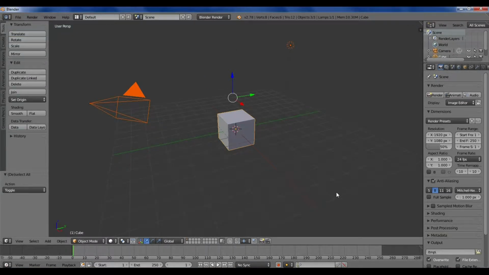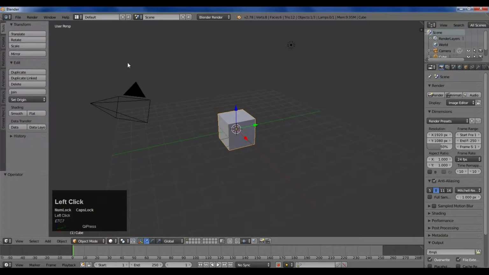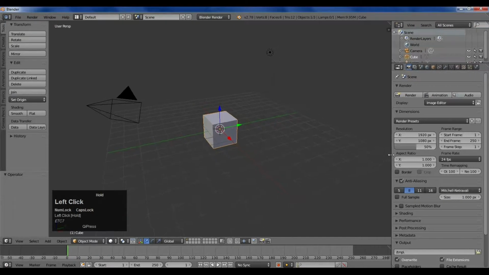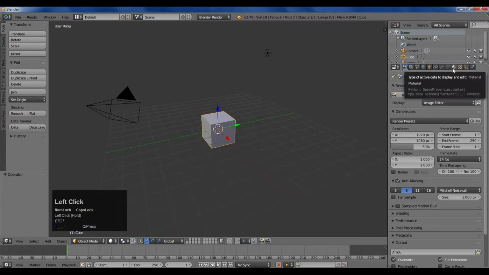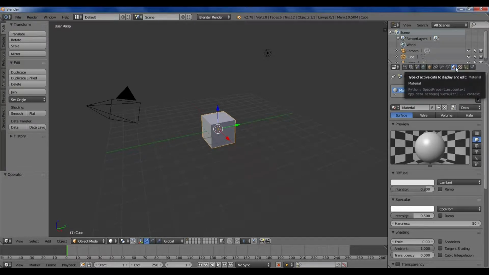First, let us start with the 3D shade of colors. So I go to File, New, reload the startup file. This is the startup file which we are having by default. Expand this area. So here we can see the material tab. So click on the material tab. You can say it as a tab or you can say it as a panel. So click on the material panel.